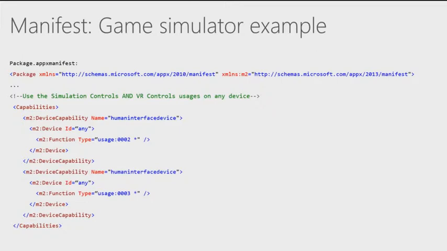So in this example, we show you a slightly different way of describing it, where we said this is perhaps a game simulator and it wants to talk to all game devices. It doesn't really know its vid and pid. Therefore, it just describes it using its top-level collections usage page, which is 0002 and 0003 in this example.